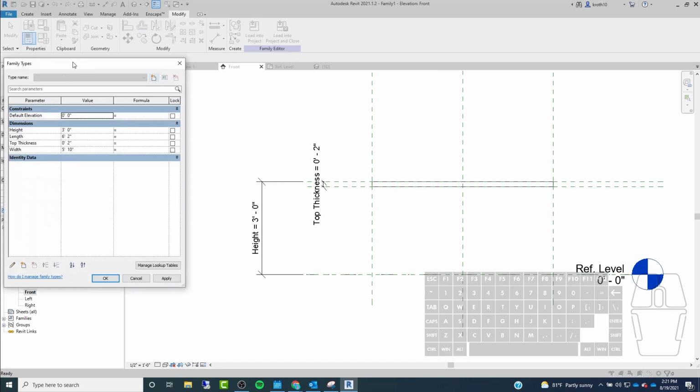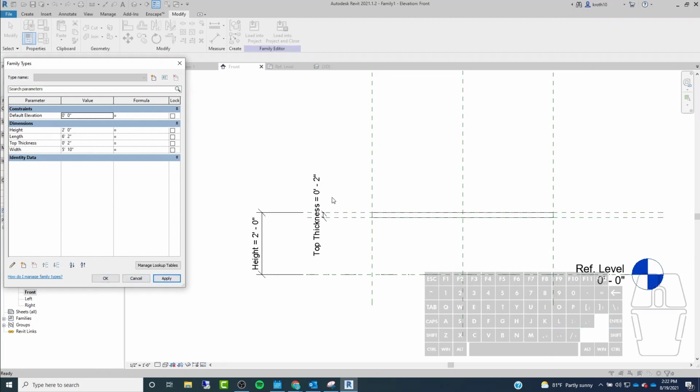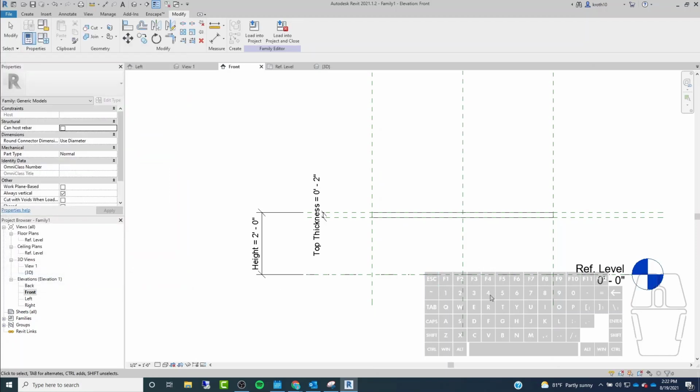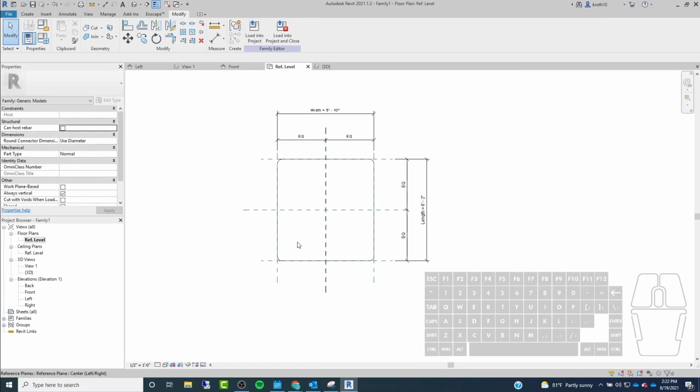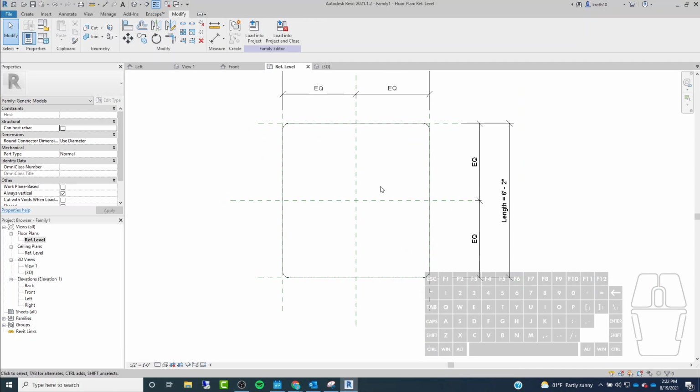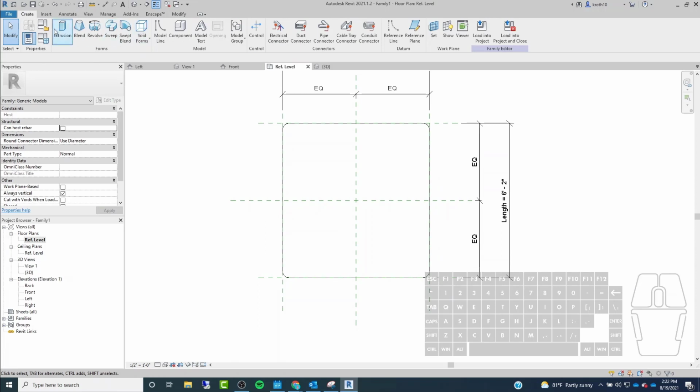So if I were to go back here to family types now and change the height of the table, yes, that's working correctly. Everything is moving up and down, and the thickness of the tabletop is staying the way it needs to. Okay. So then the last thing would be to add in those table legs. So I'm just going to go back to the reference level, and I'm going to go here to create, and then we're going to create that as an extrusion.